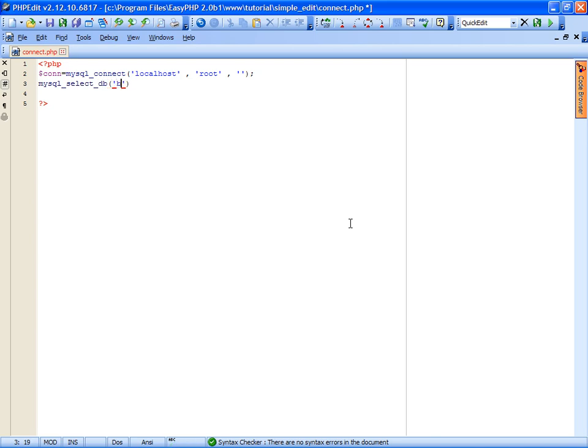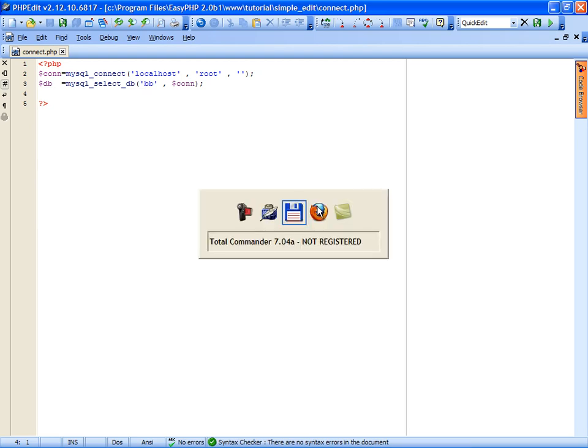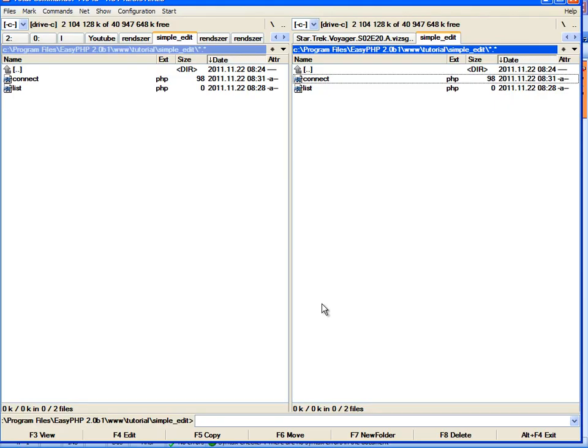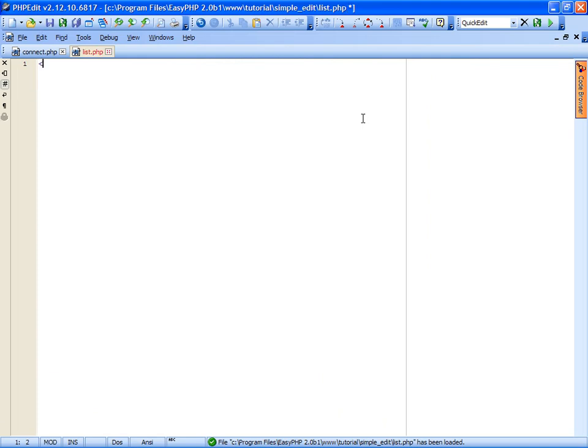The database name, and use the previously opened connection. This will be my DB. And you can include this connect.php into this list.php's very beginning part. With this, we could use the connection where we need connect.php.